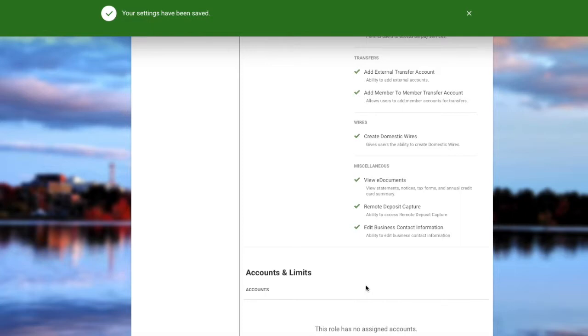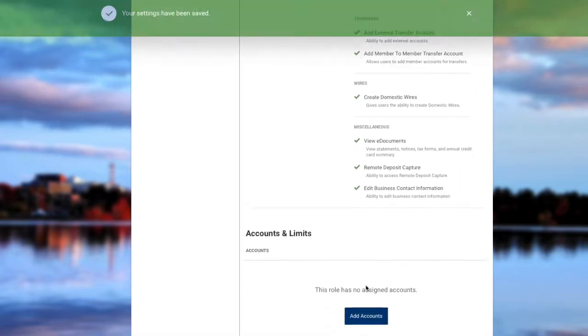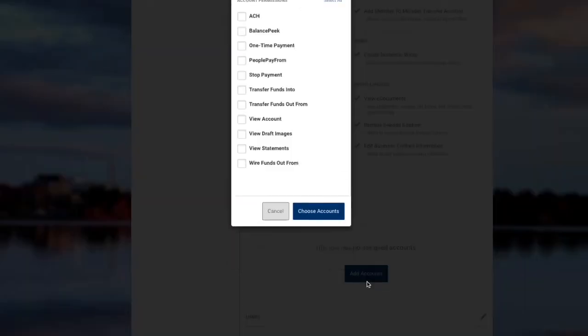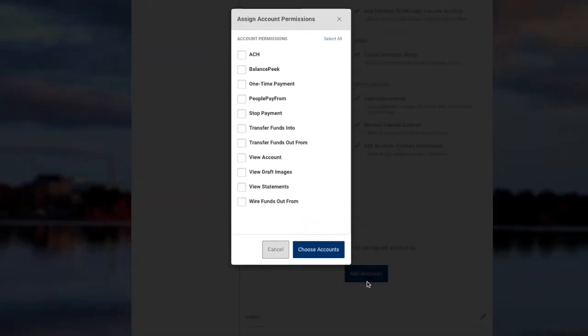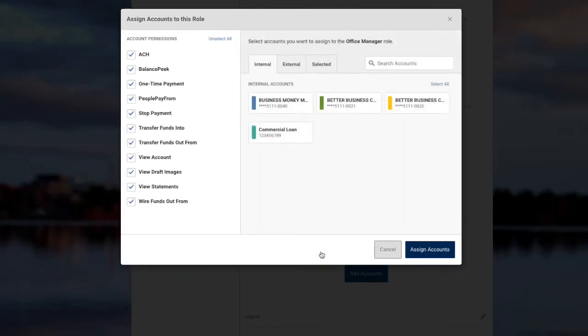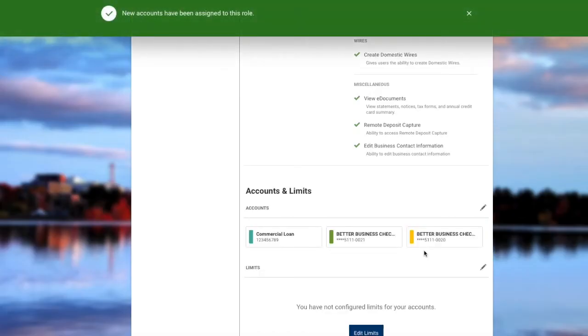The final step in creating a role is to grant access to accounts and set transaction limits. Accounts and limits can be found below Permissions in the Roles tab. Click the pencil icon to the right of Accounts or the Add Accounts button if the role has no assigned accounts. Add a check mark next to each account that you would like the role to be able to access. And then click Assign Accounts.